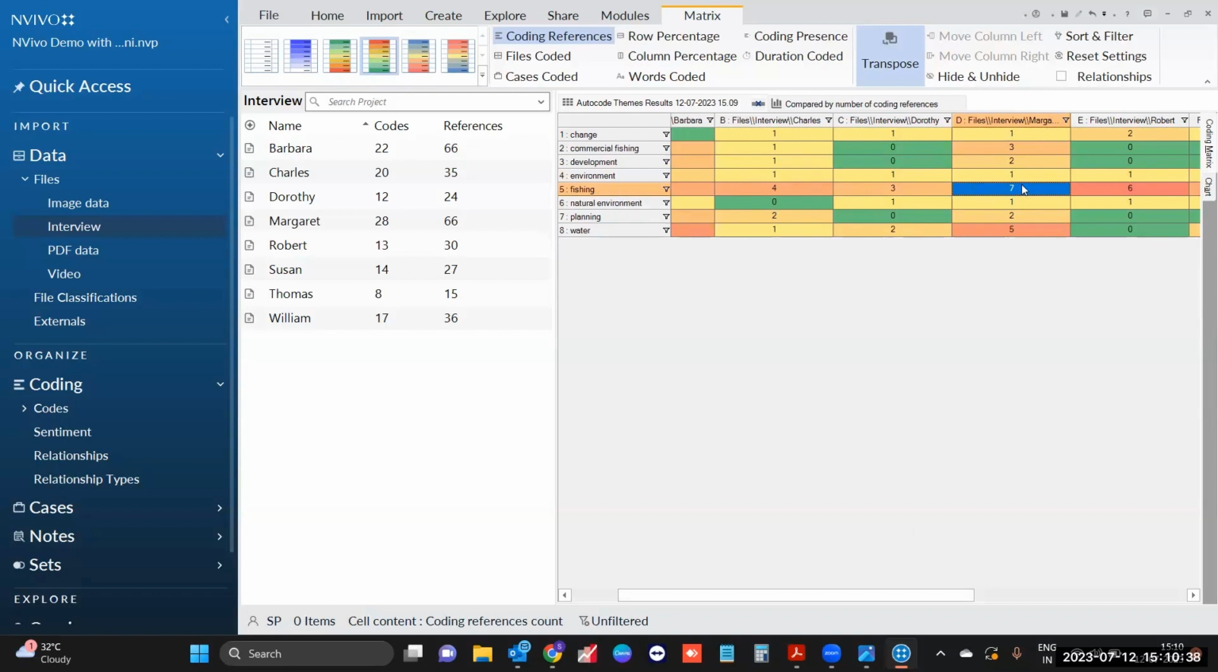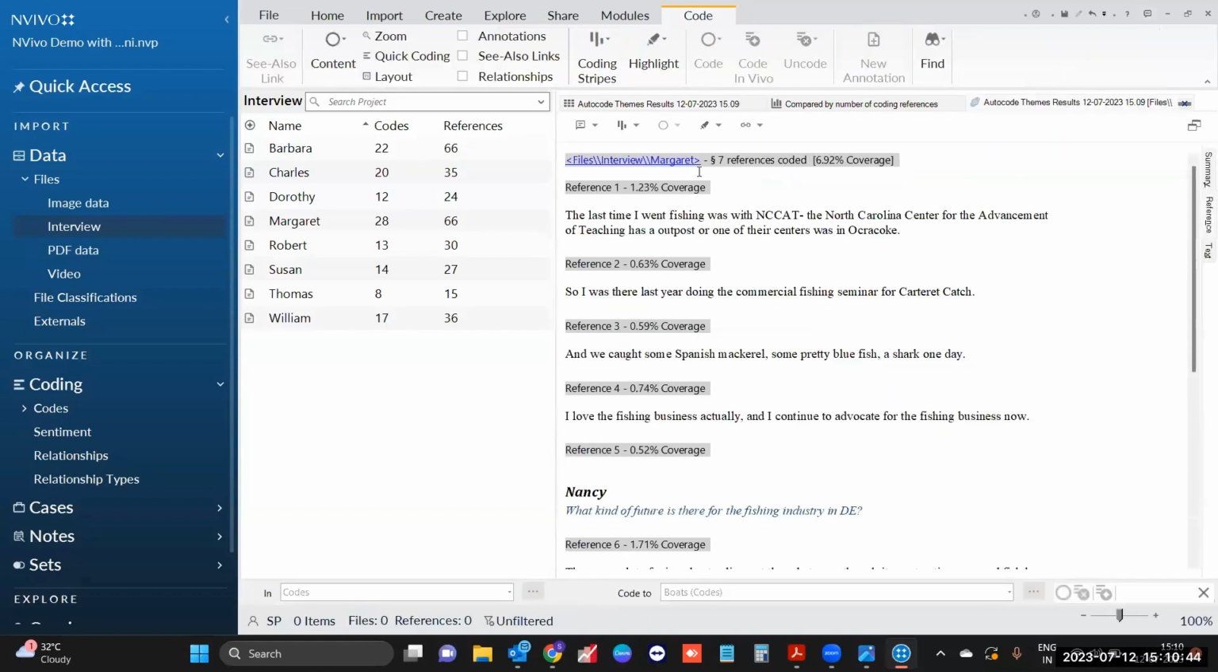Let me double click on 7, and it will show you the 7 references which come from Margaret's file. Yeah, here you can see. The first reference is "the last time I went fishing." Basically, wherever the word fishing or a synonym for fish comes up, it has taken all those sentences as references. So this is how it has created the themes for us. In the second reference, you can see, "I was there last year doing the commercial fishing, and we caught some Spanish mackerel, some pretty blue fish."